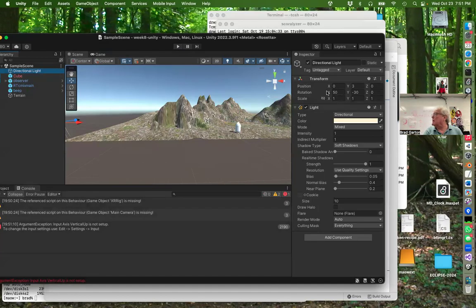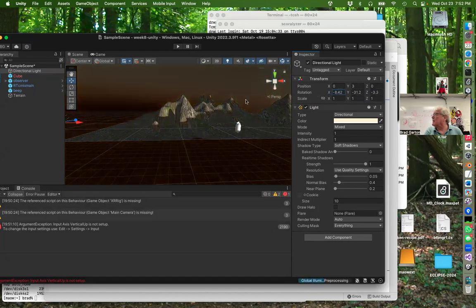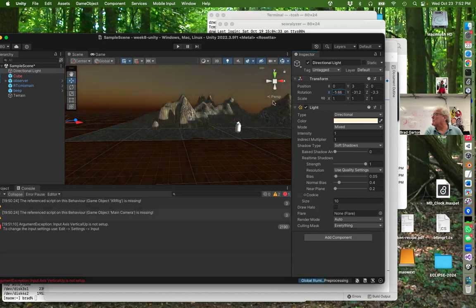But you can change things like the rotation of the light. See, I'm making it sunset. That changes the hue. Yeah, and I can add things like this. Now this just spins the light around. That doesn't do a whole lot, but you know, we can make it kind of spooky if we want to.